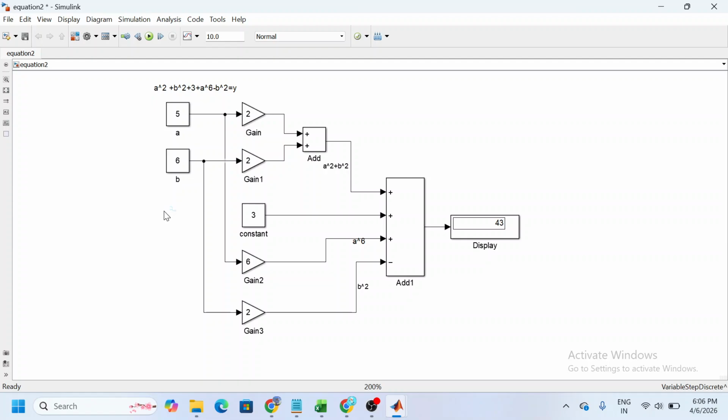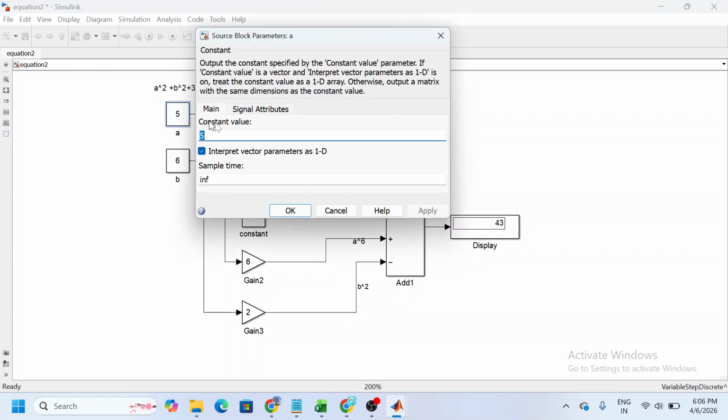So there you can see the subsystem mask. There is an option called masking also, where you can give the inputs. Here we are giving A and B separately, but when you mask the whole system, you can just double click and give the values. For example, if you click on this block, it will show the value here.